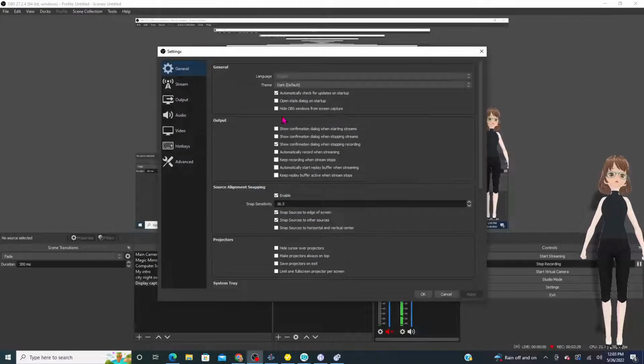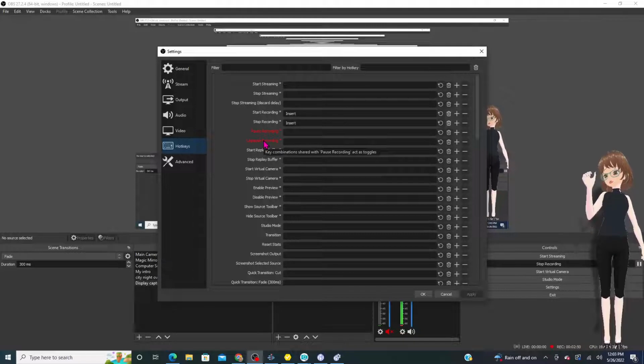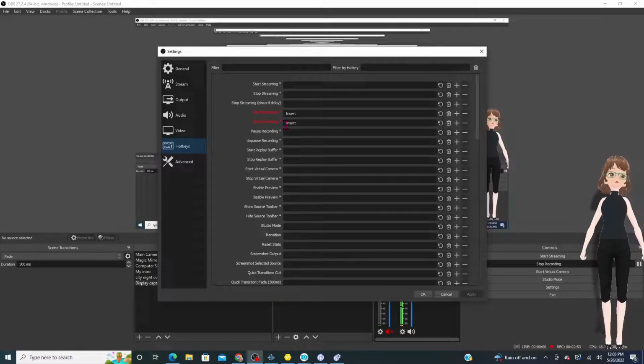The second tip to help you in your recording career is to go again to Settings and go over here where it says Hotkeys. Click on it. All of these are different shortcuts you can set. You can enable your preview, stop your virtual camera, stop your replay buffer, pause and unpause recording. As you can see, the only two I have shortcuts for are start recording and stop recording.